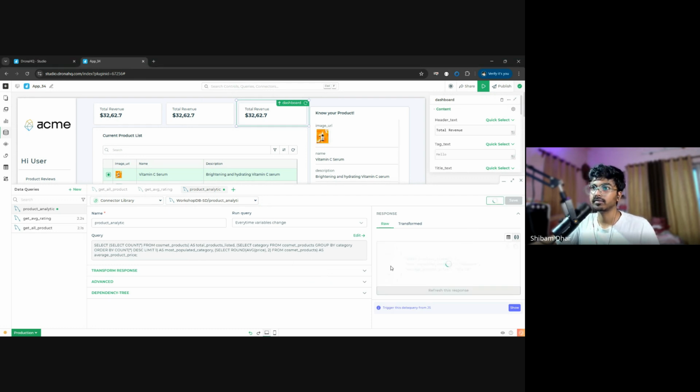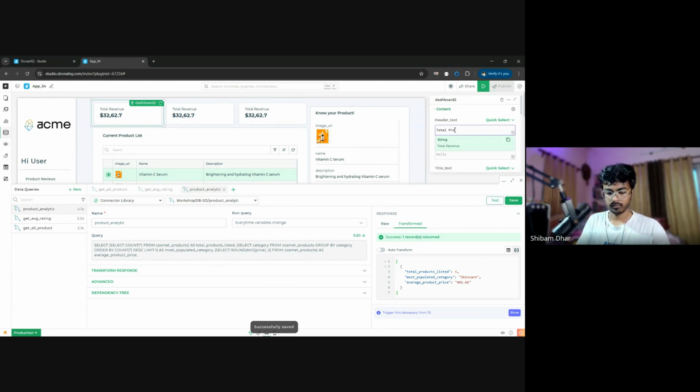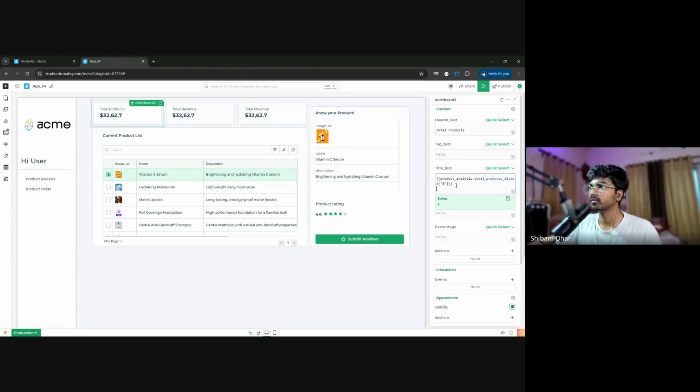Test and save. So again, all this data we are getting as a bunch. Now we have to destructure it, make it open, and provide it separately in those three particular dashboards. So we are going to quickly do that. So first total products. Total product 6.